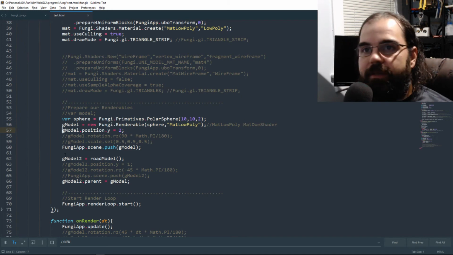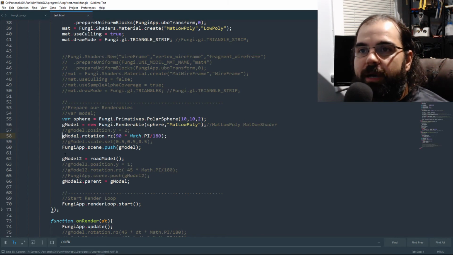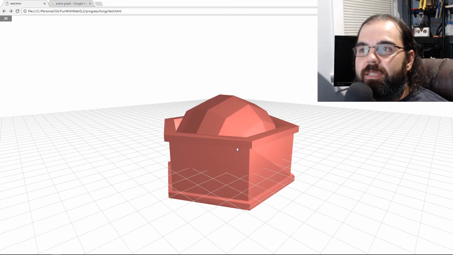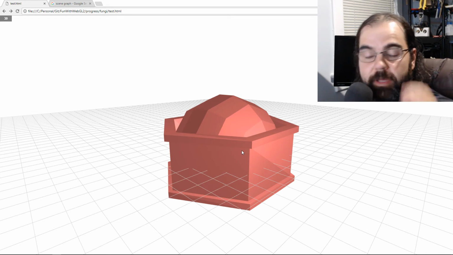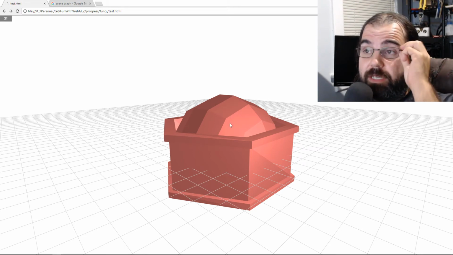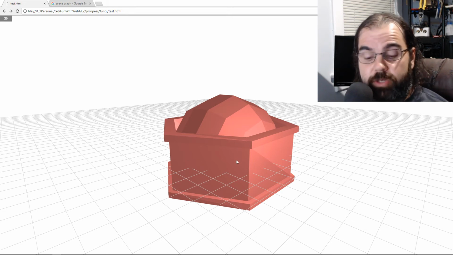So let's see. I can apply rotation. I'm going to rotate it by 90 degrees. And now it's 90 degrees. Now, mind you, the road has no rotation at all. Its local space rotation values are all 0. But the rotation value of the parent is 90 degrees, which then cascades to the children with our use of our renderer.